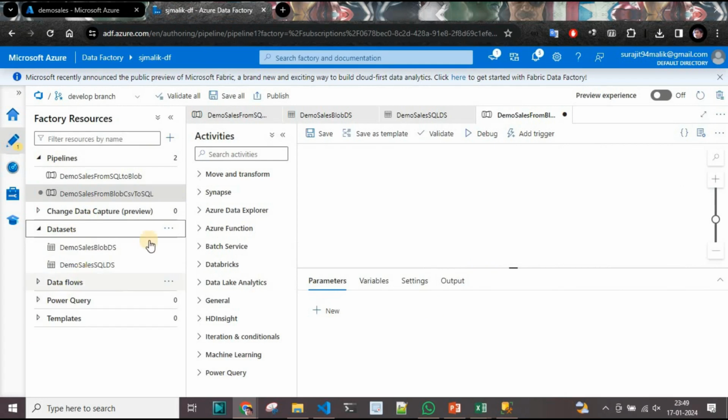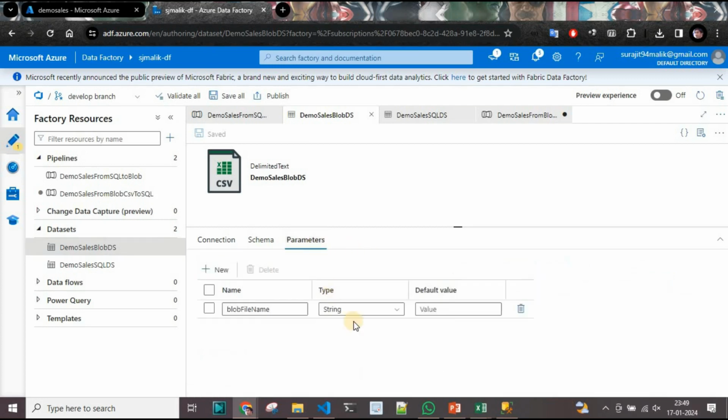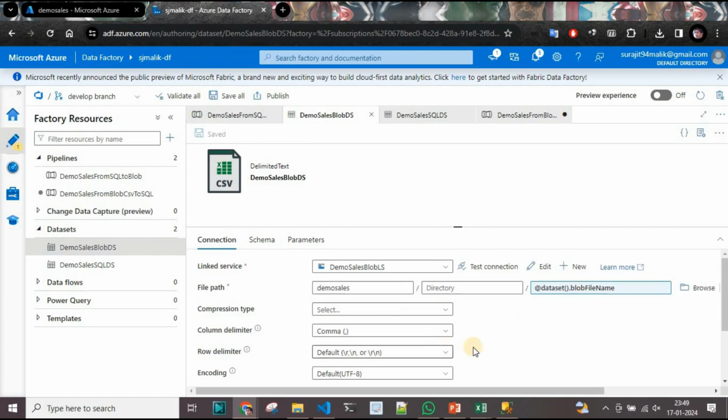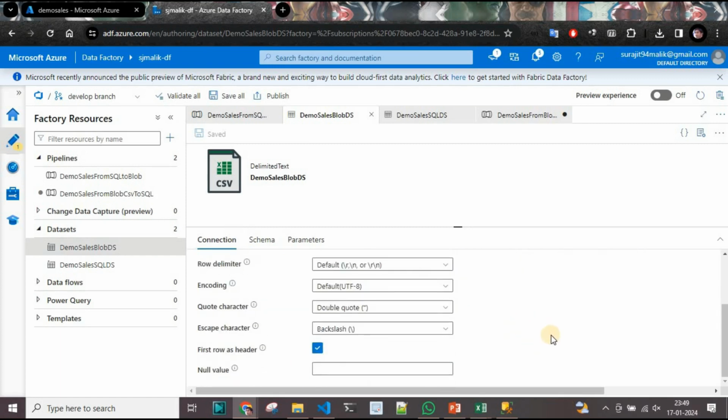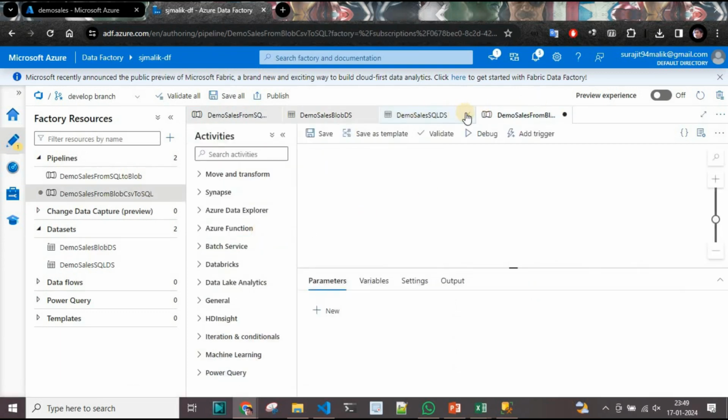Now I have the dataset, demo sales blob, but we have the blob file name here. Blob file name, it's okay. So it will be the comma delimiter, quote character, and escape character. This is fine. We can use this demo sales blob dataset in the new pipeline.